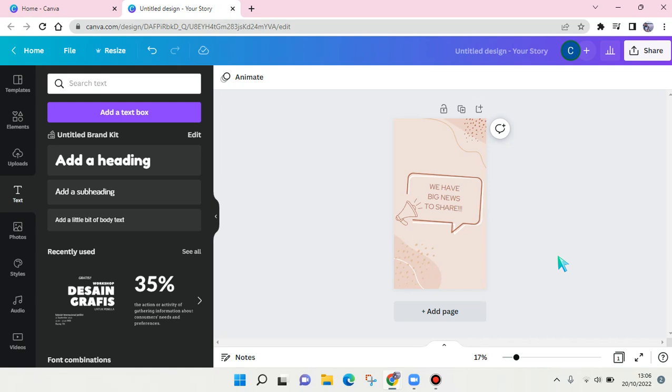So in this video, I'm gonna show you how to make curved text on Canva. A curved text or a round text, you can do that on Canva, and I'm gonna show you how you can make one. So first, you need to go to text and also just add a text box, or you can just add a heading.